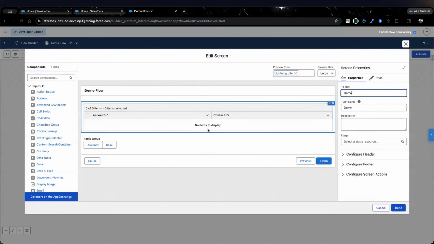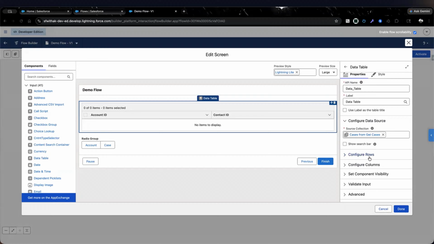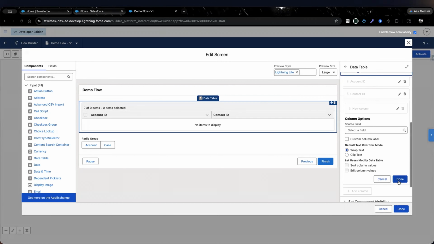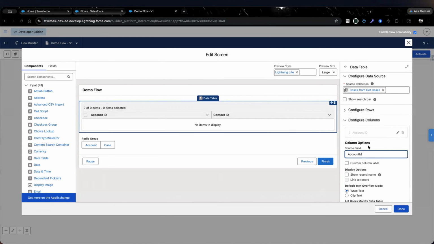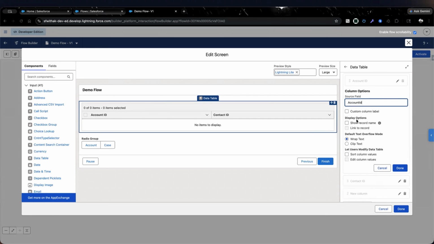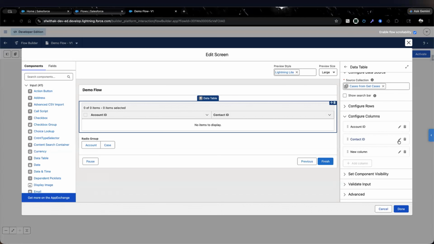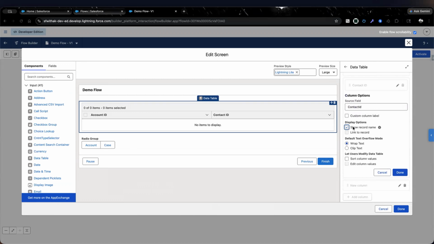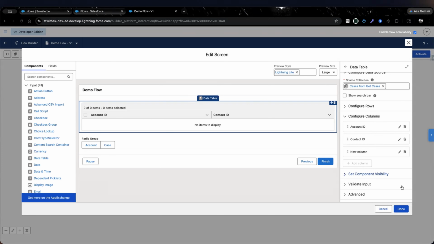Now the update. In this update, they just introduced two checkboxes. So when I go to the columns and click on edit, I have two checkboxes here under display option. Show record name will convert the ID to the record name, and I can either have the link to the record or not. If I have this checkbox checked, it will show me the link, and if I click on that record, it will take me to that record page. Let's save it, and similarly for contact ID, let's do this, and let's uncheck link to record. We will be able to see both behaviors.